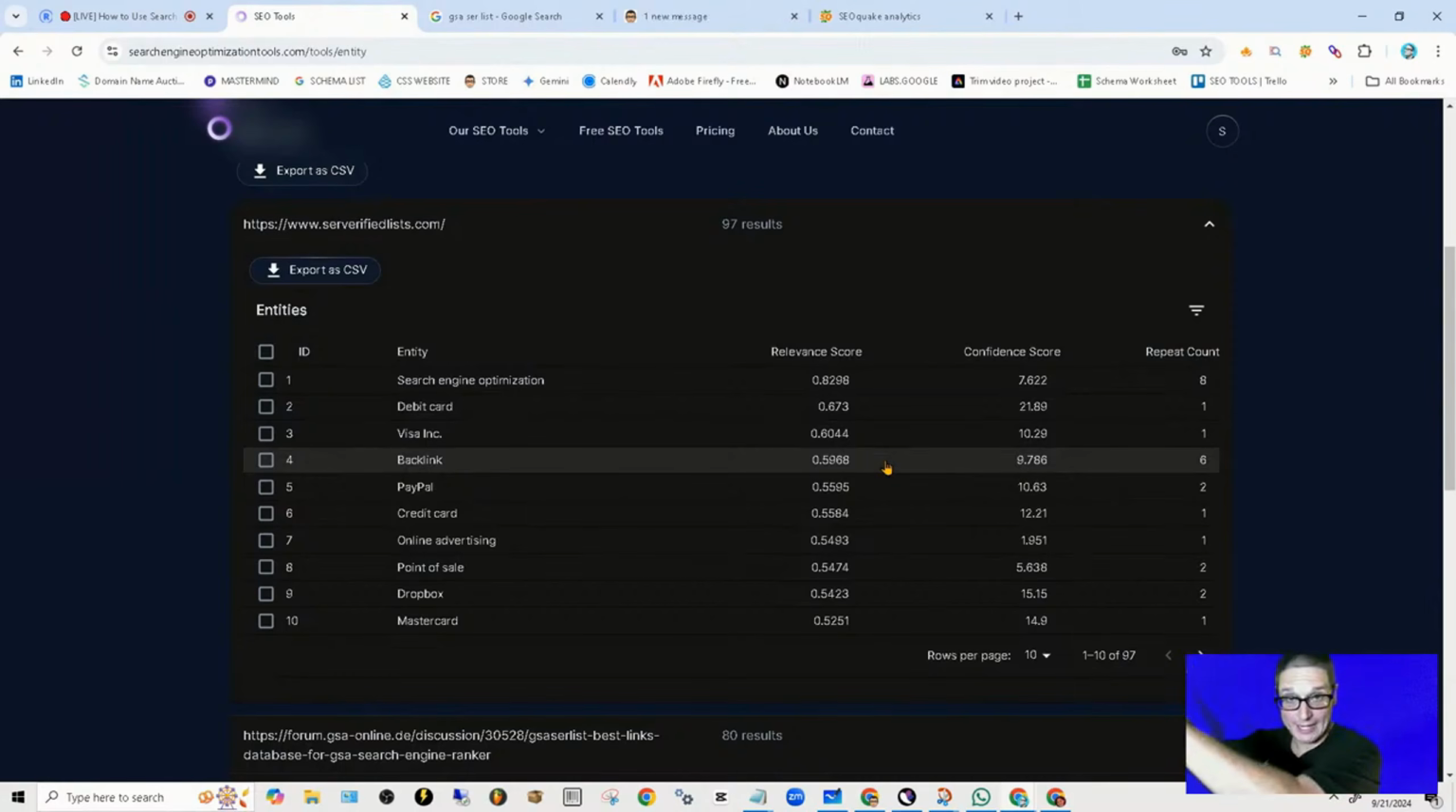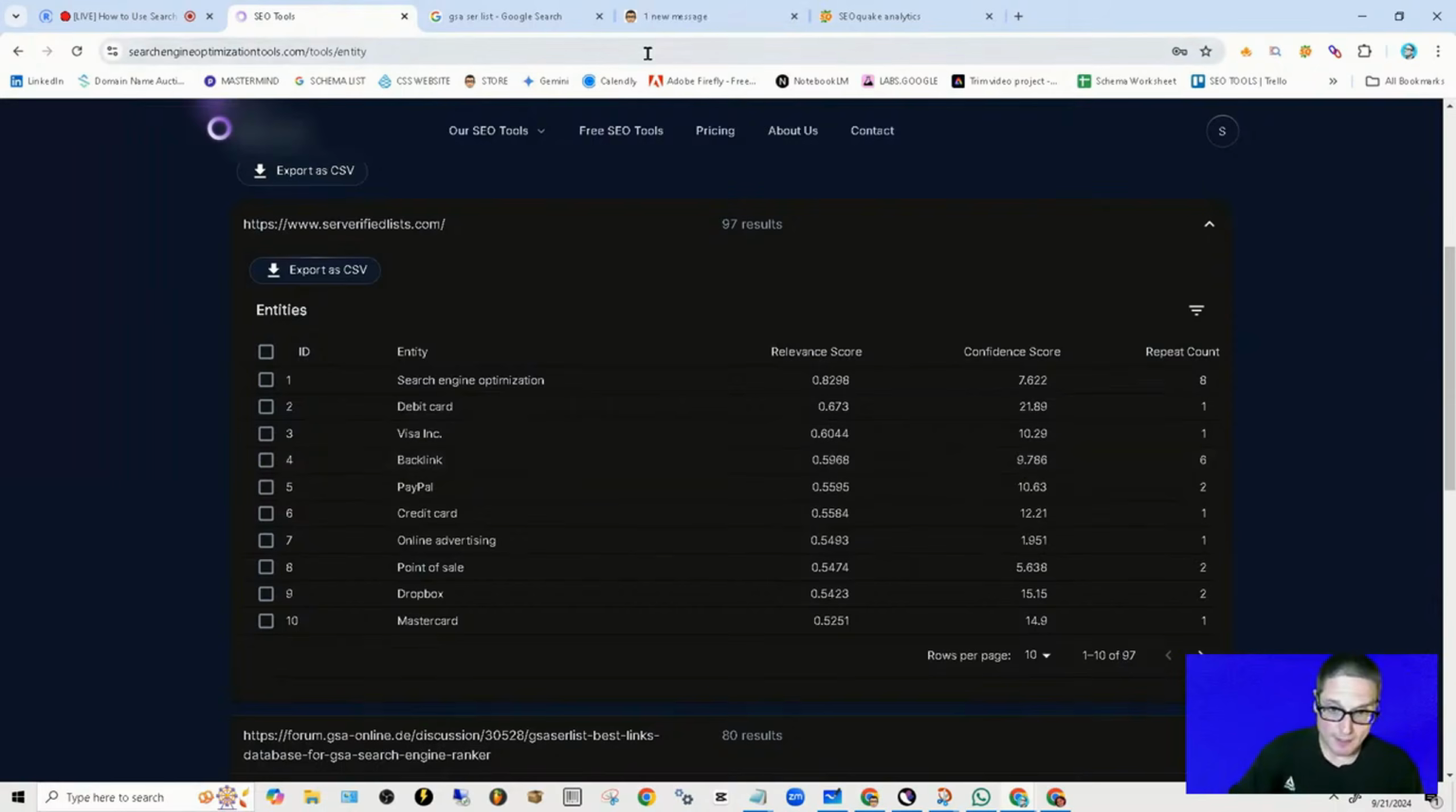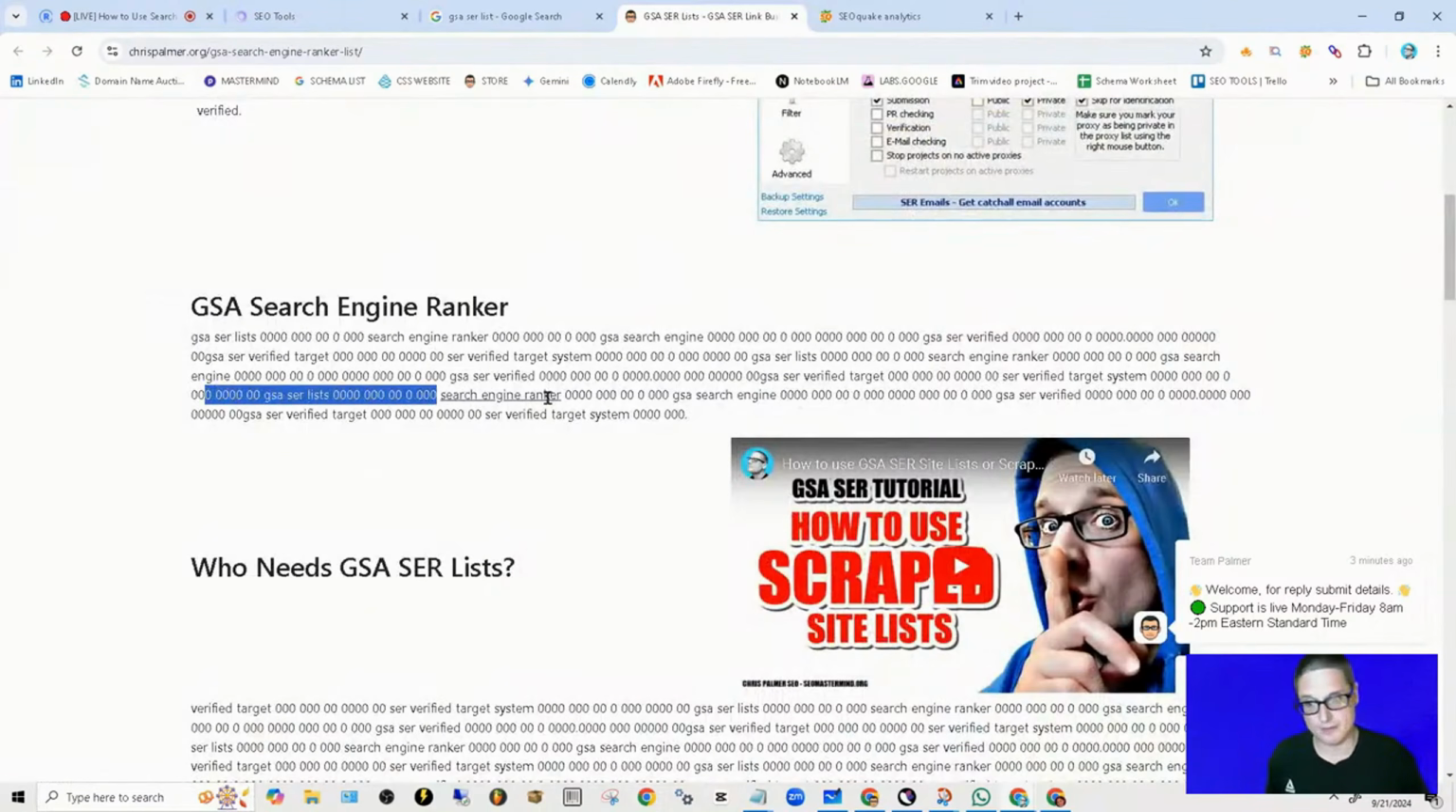First, we have to get our count. Then we need to get the most relevant words, and then we want to use them the right amount of times. If you get these three pieces right, you can hit page one. You could hit page one with junk on the page.